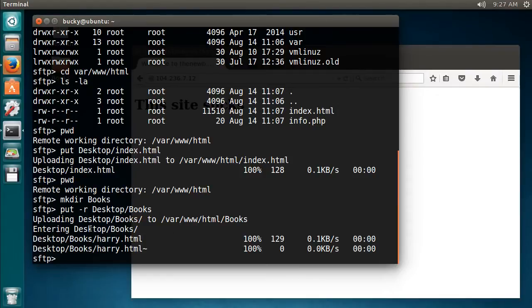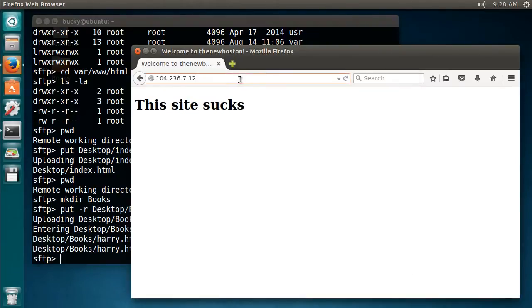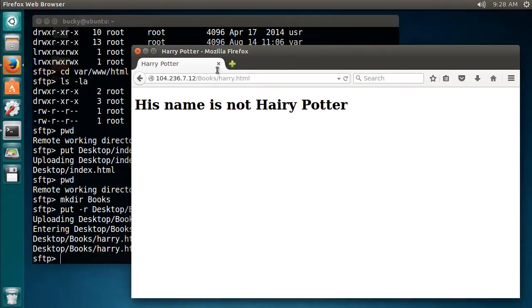So boom, look at that. Once I hit enter, it adds books and all of the files inside it. So now if I go to books, and what did I name it? Harry.html, and hit enter. Look at that. If you just want to enter one file, then you don't need that -r. But if you want to enter a directory recursively, in other words, a directory and all the contents in it, then use that -r flag.